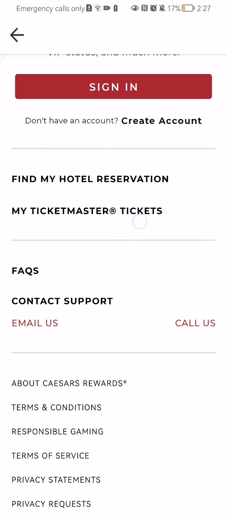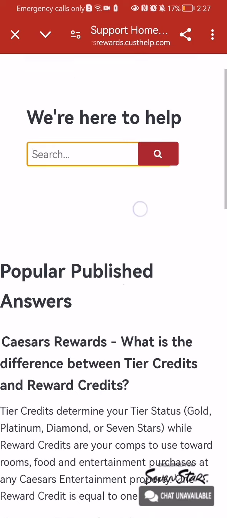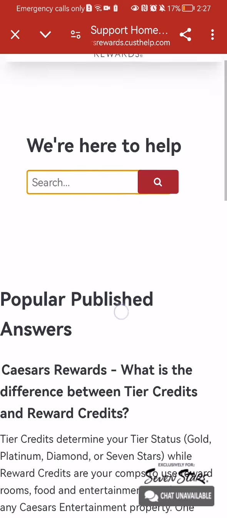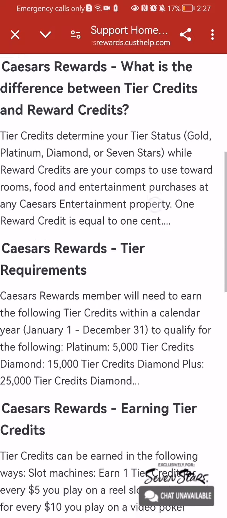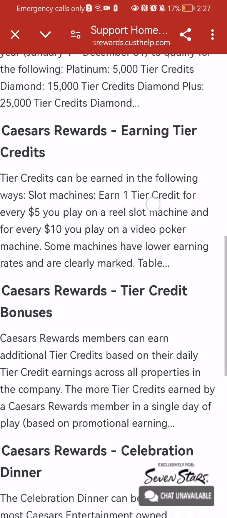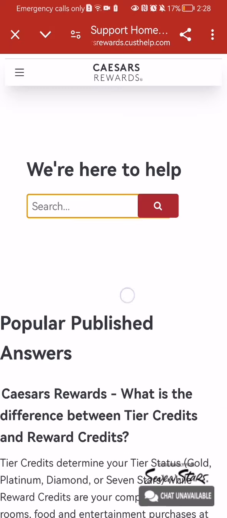And here you can see the frequently asked questions shortened. You can just press on it. And you should wait a little bit until the new page loads in. And here you can see the popular published answers to frequently asked questions, and you might be able to find the answer here, or if not, you can just enter a subject here, press search, and you might be able to find help like that too.